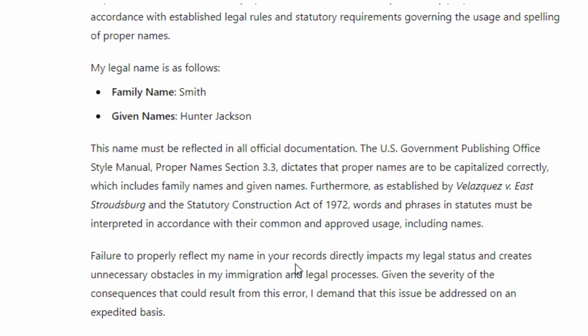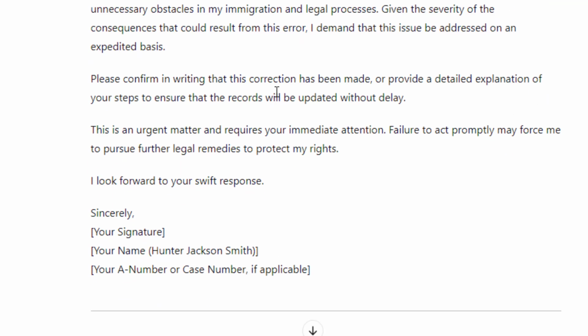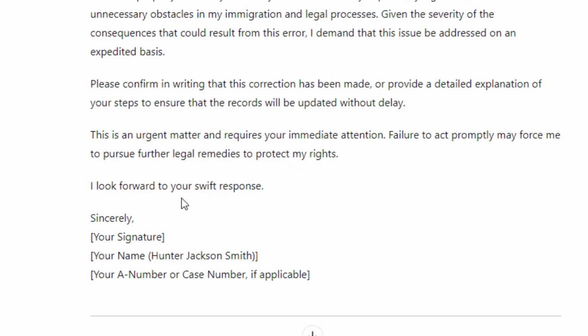Failure to properly reflect my name in your records directly impacts my legal status and creates unnecessary obstacles in my immigration and legal processes. Given the severity of the consequences that could result from this error, I demand that this issue be addressed on an expedited basis. Fantastic. Please confirm in writing that this correction has been made, or provide a detailed explanation of your steps to ensure that the records will be updated without delay. This is an urgent matter and requires your immediate attention. Failure to act promptly may force me to pursue further legal remedies to protect my rights.